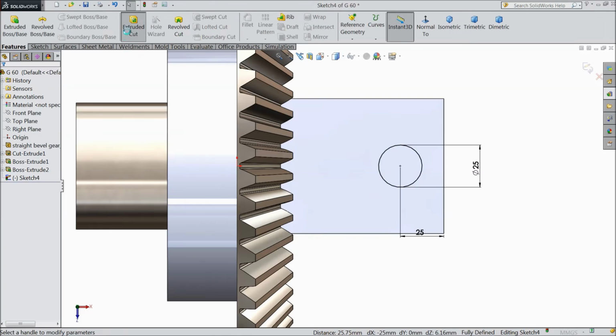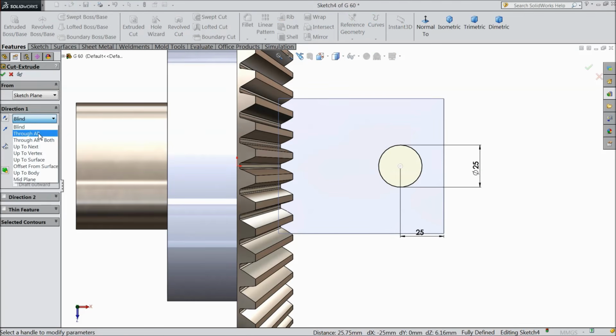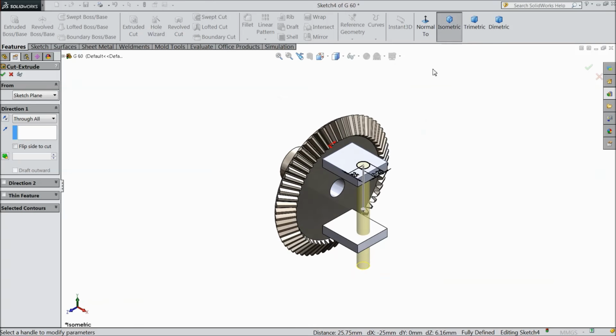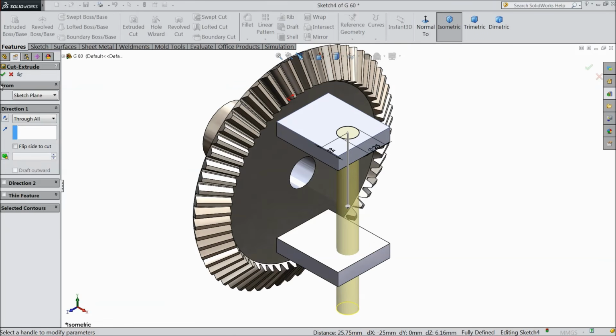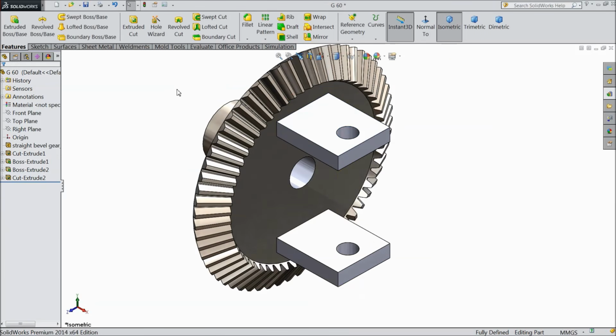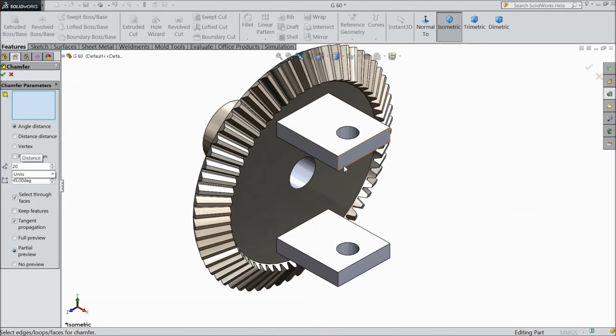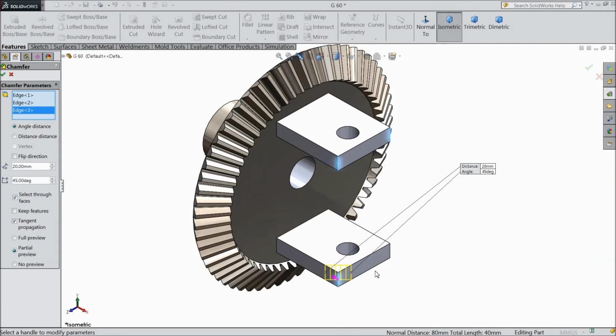Now select extruded cut and choose through all. See here, through all, OK. Now choose chamfer, select 20 mm and select these four corners, up, down, select OK.